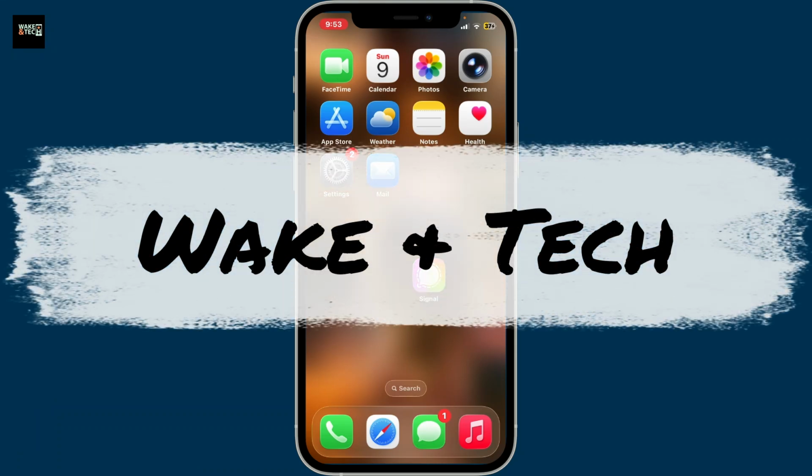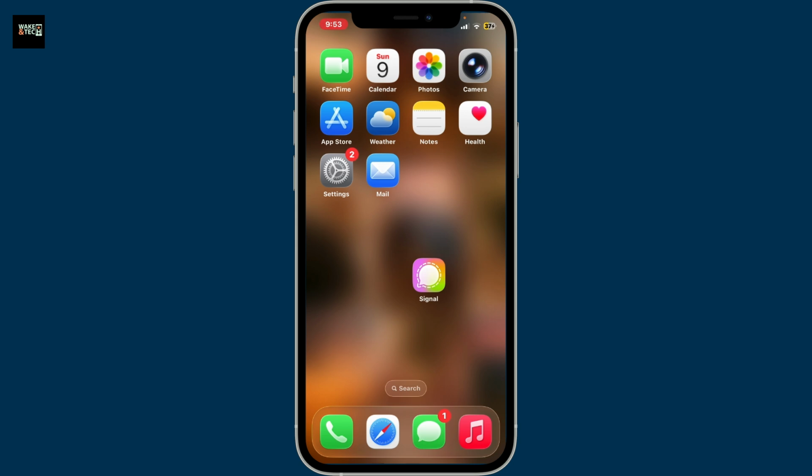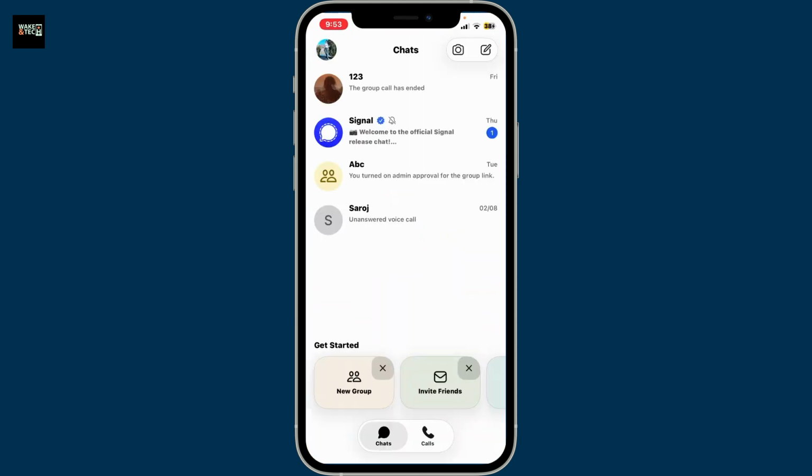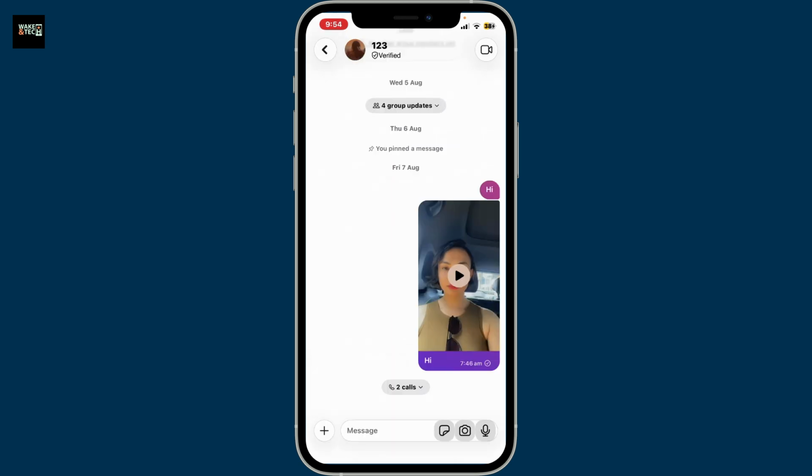If you are using Signal and want to quickly find photos, videos, files, or other media shared in a conversation, firstly open the Signal application on your device and log in. After you're signed in to your Signal account, go ahead and open the conversation where the media was shared. Now, tap on the contact's or the group's name from the top of the chat.